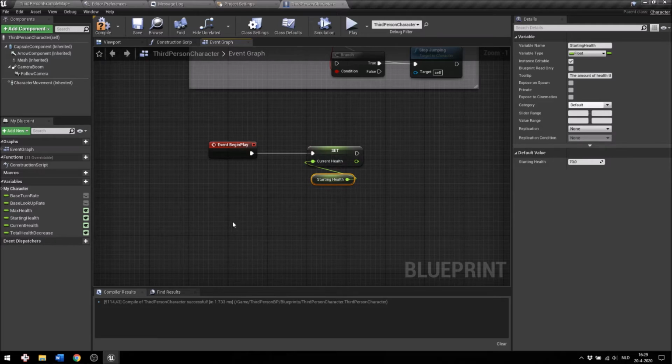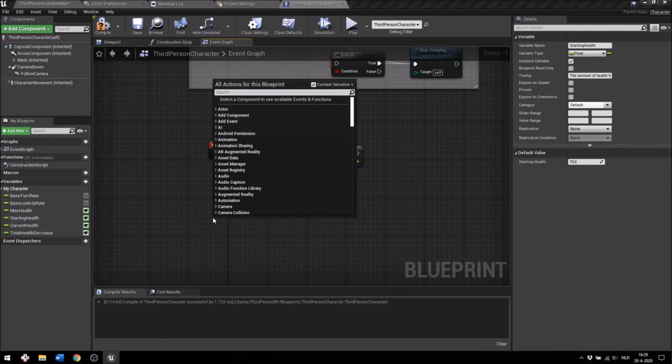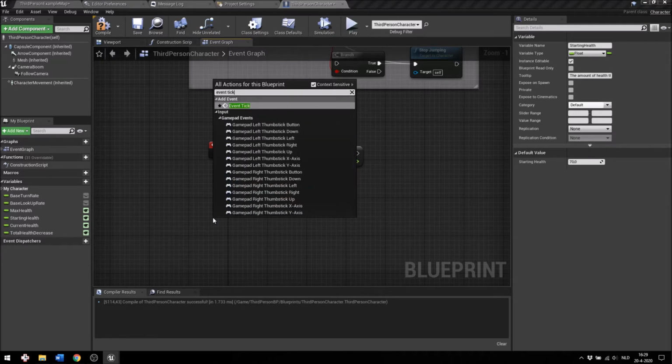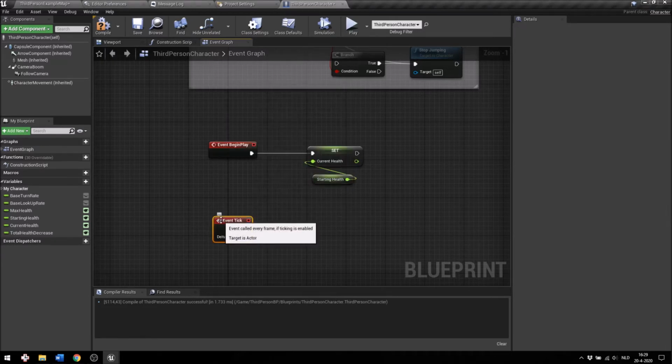So now what we're going to do is look at the event tick. So press right mouse button and write down event tick. There it goes. Now this function is different from the event begin play because this function plays every frame. That means it checks all the code in here every frame. So you want to put as little code as possible on this function, or else your performance will get way worse because your game will go slower and it will run less smoothly and have more frame drops.